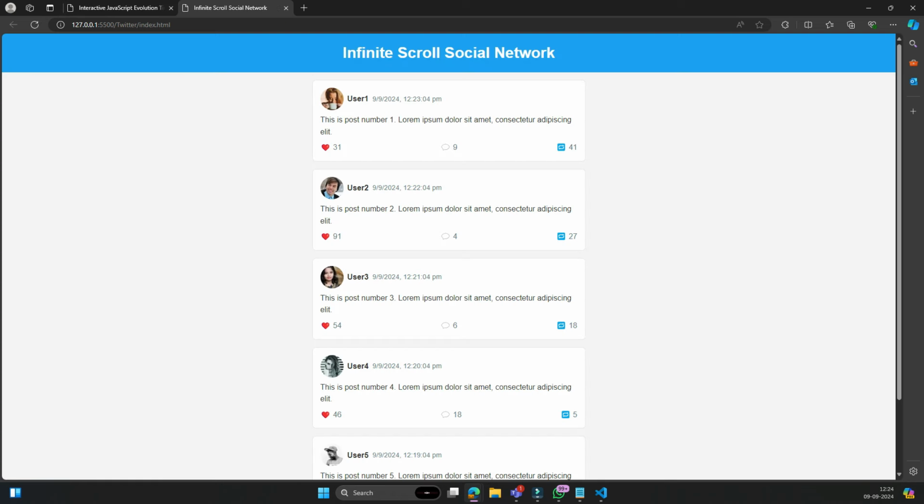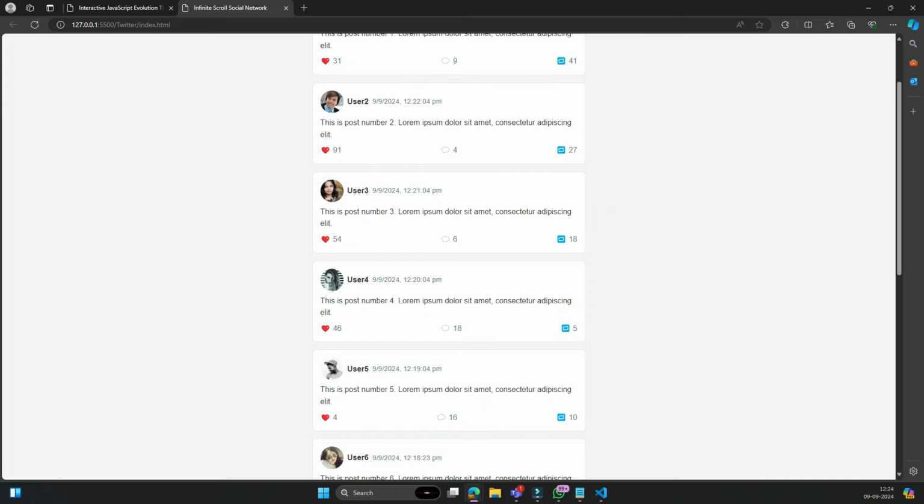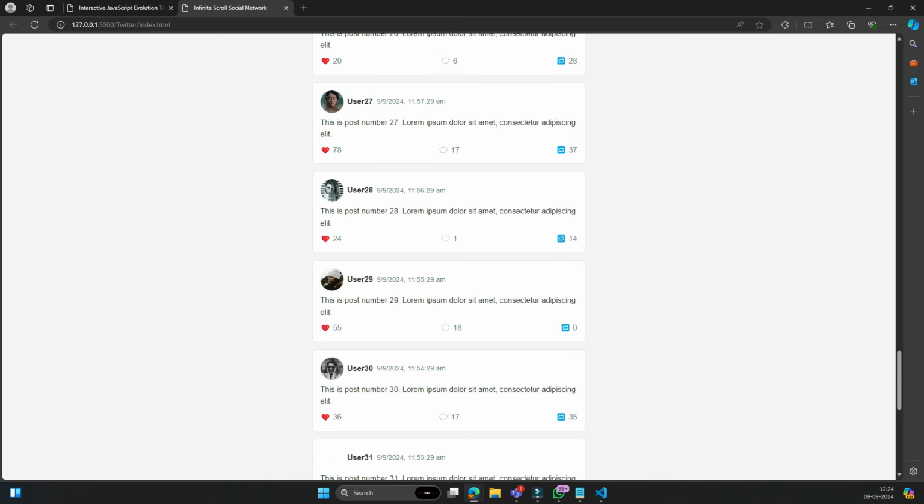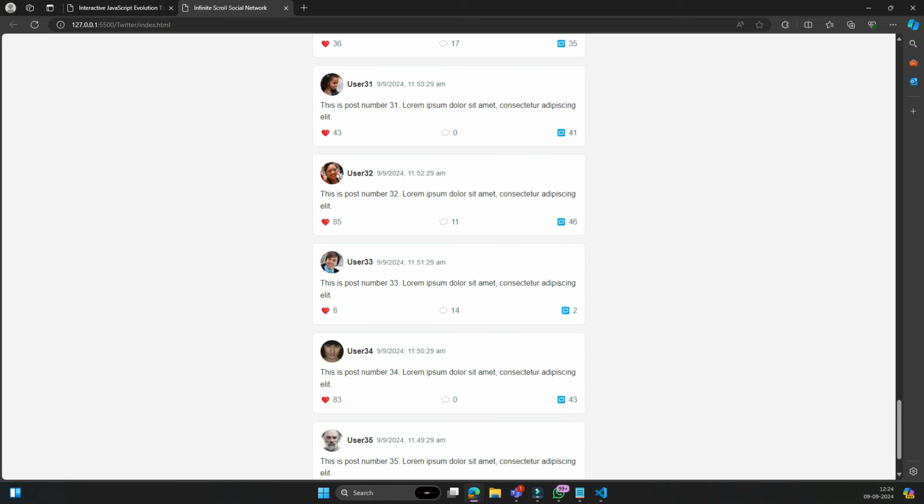What else can we make through the Intersection Observer? For example, this is a social networking website, and these are the feeds. Once we scroll down, we get more feeds. As I scroll down, they keep coming. We can make such an application too. So it's infinite scroll, and it will observe the loading element here.